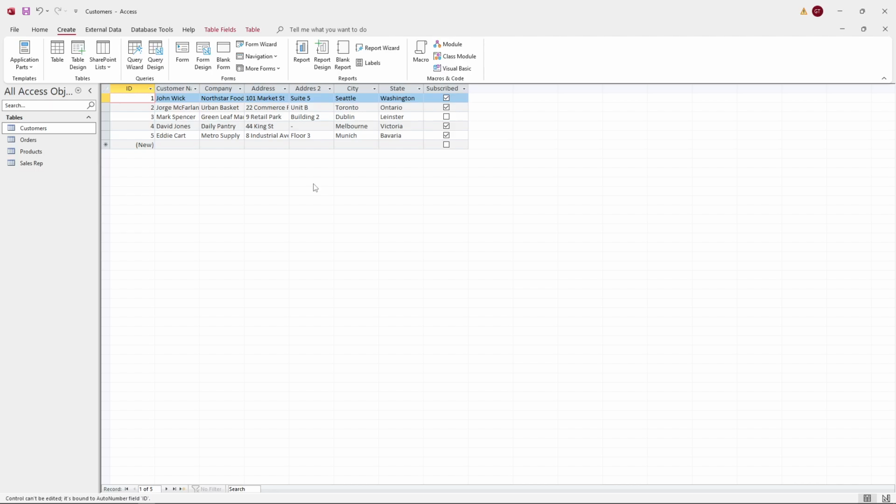Welcome back, everybody. Today I'm going to teach you how to sort, filter, and search in Microsoft Access. These features are essential for managing large datasets efficiently, allowing you to quickly organize and locate specific information within your database. Let's walk through each of these functions step by step.